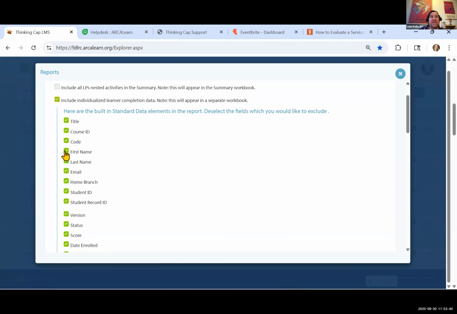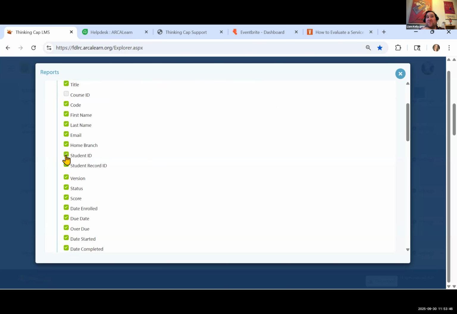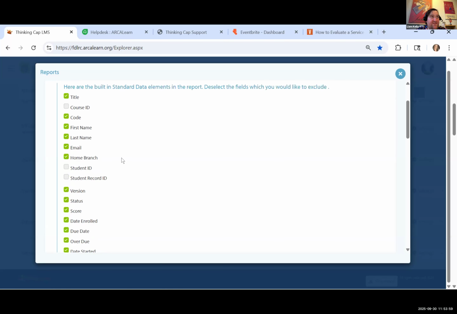So it's going to say for the activity, this is how many learners are enrolled. Here's how many are incomplete. Here's how many are complete. Here's how many are overdue. But it's not going to give you Jane Doe enrolled on this date and is incomplete, or John Smith enrolled on this date and is overdue. It's just going to give you the numbers in the activity.